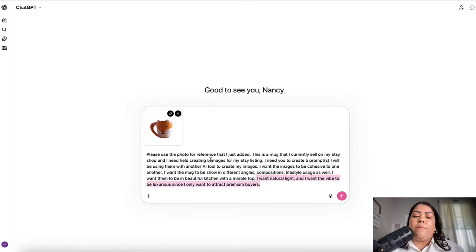I was very, very specific with what I want. You want to do the same. If you're trying to create 10 images, then say I need 10 prompts. If you want to create just 5 like I did, you can just do 5, but just be super specific. If your vibe is more minimalist, make sure to say that. If your vibe is more boho, make sure to put that in there, right?